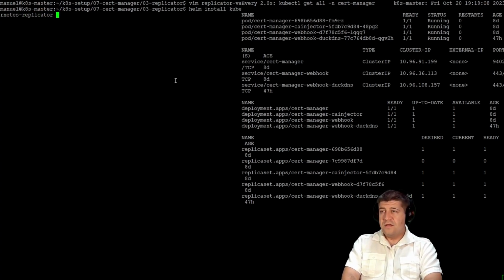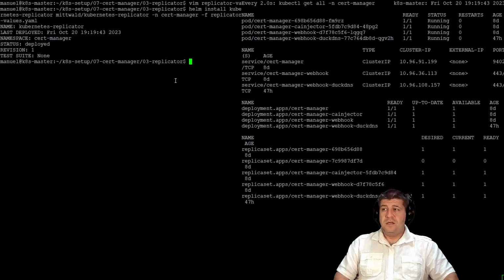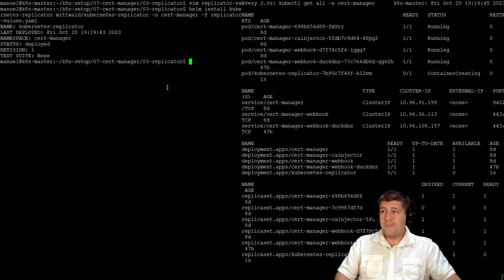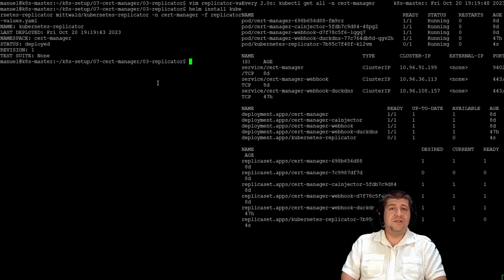kubernetes-replicator. Please keep in mind this name will also be used to create the service account, and it has to be Kubernetes replicator, as otherwise this deployment will not run. So please make sure to call it Kubernetes replicator from the mittwald repo, kubernetes-replicator, into the namespace cert-manager with a values file, replicator-values.yaml. And we deployed this application, and we'll wait for it to start up.